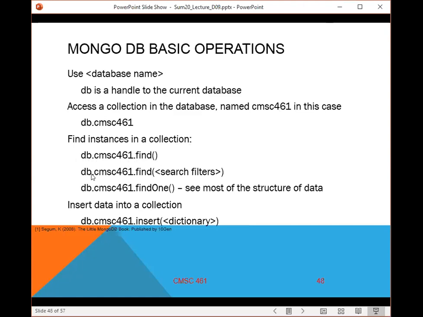db.computerscience.find, and we can put some search filters in. Likewise, we can do db.computerscience461.find1, and that'll bring up one record. And we can insert data in with the same DB handle, CMSC 461 collection name, and then the insert command. And we insert data as dictionaries.